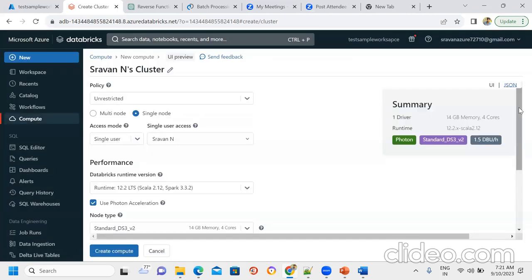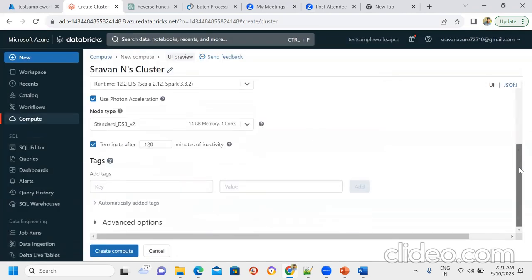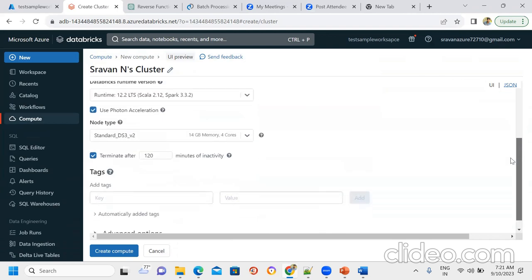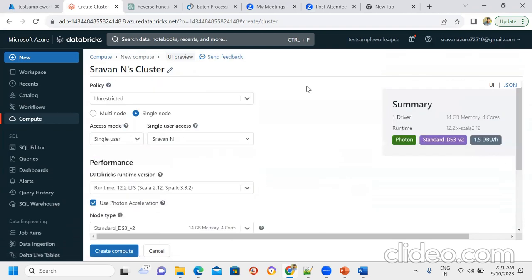Single node means only one node is created, means only one server is going to be created. This cluster has only one server. Server means we have the Windows server, which looks the same as our laptop or desktop, right?